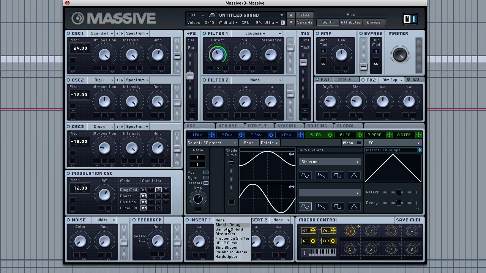Now you could beef it up with a parabolic shaper if you wanted. And then you can freak it out with the vibrato that we routed to macro 1.